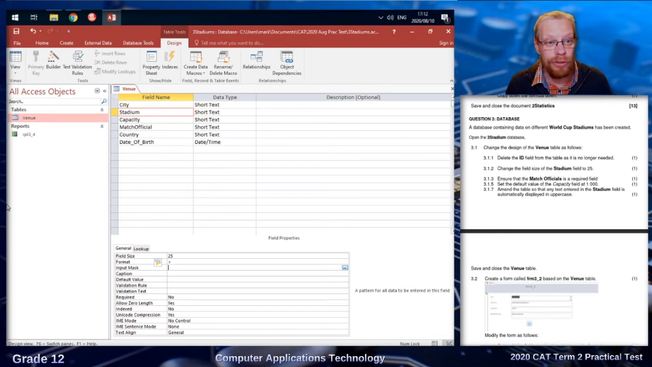Ensure that the match officials is a required field. This is match official, and required field is also one of the general options. We can change that to yes. Amend the table so that any text, okay, we have done that.